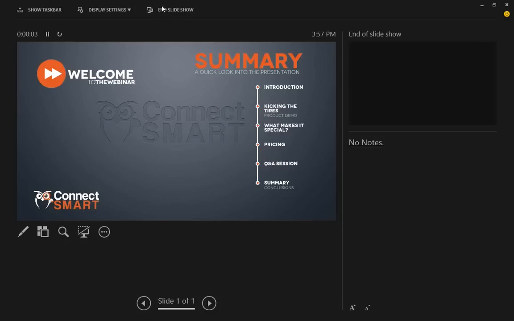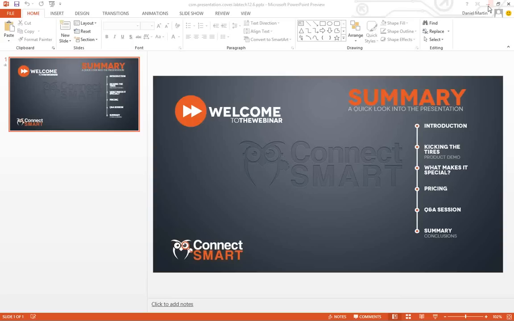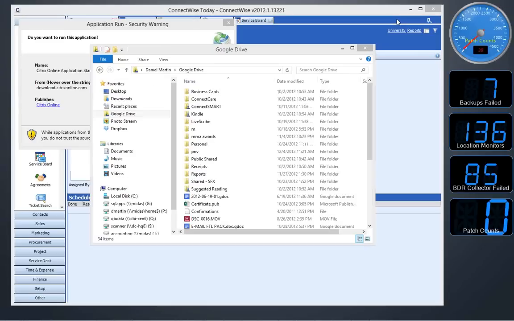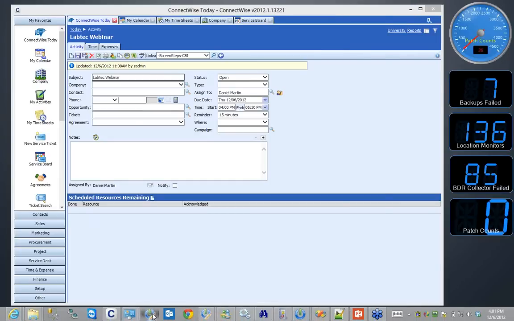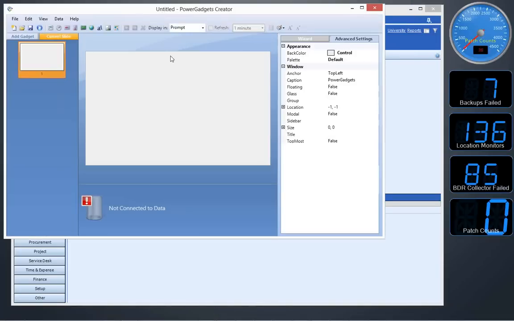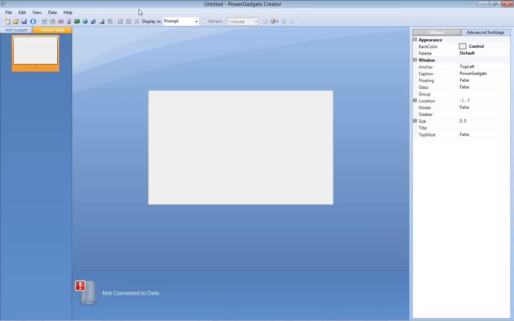Dan? All righty. Well, thank you, Evan. And as Evan said, we're very happy to have everyone here today, and wanted to go through a brief layout of how this works inside of ConnectSMART. This may be a repeat for some of you who are already ConnectSMART users, but I wanted to start off at the very beginning.